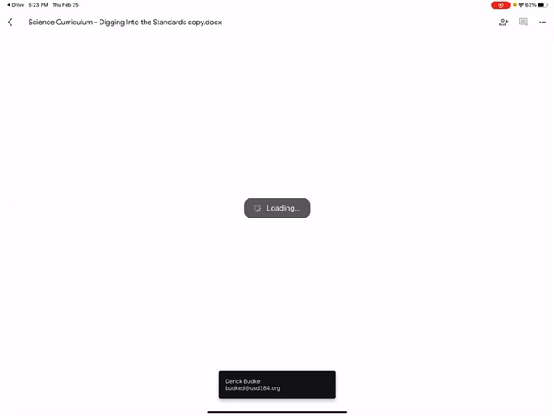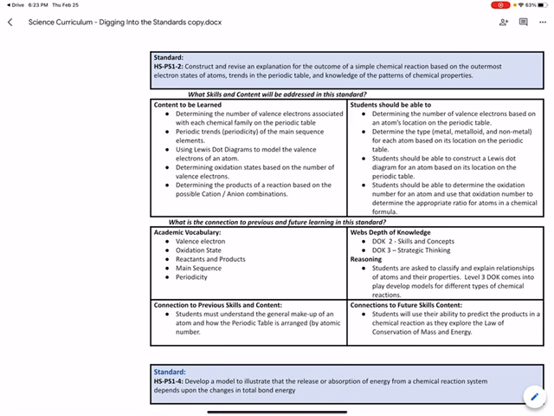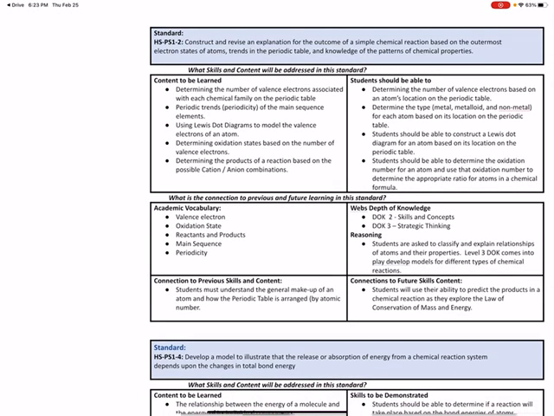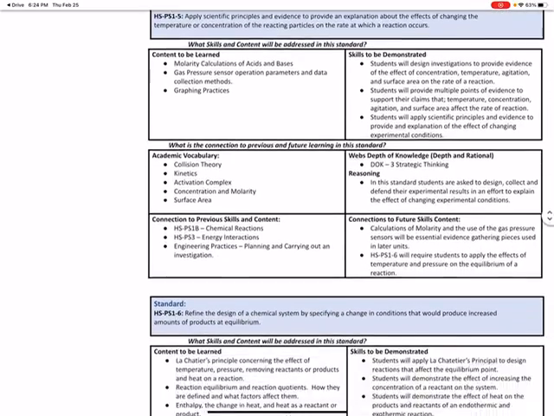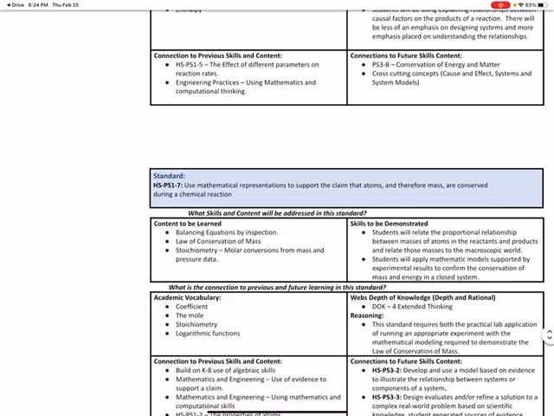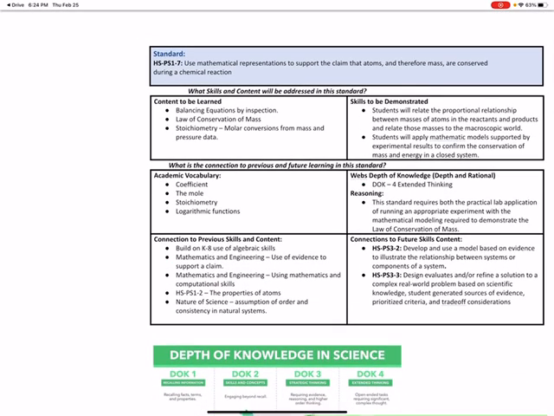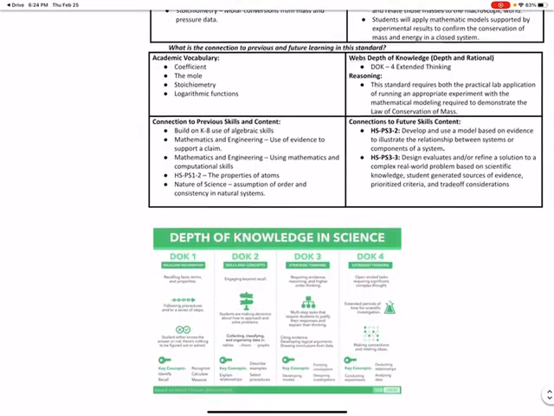Okay, so here's an example of a document that I put together when I was working on writing what a curriculum map would look like. And so you can see that the standard is there and the skills and content come next. So our standard, skills and content, that first piece, that mostly copy and paste piece is there. What is the connection to the previous and future learning? So, vocabulary, depth of knowledge, reasoning, connection between previous and future. So this is just a template that I use to lay out some information. I believe this was for physical science when I did it. It might have been chemistry. I don't know without really looking at it.